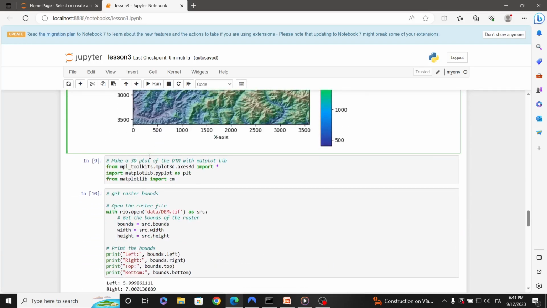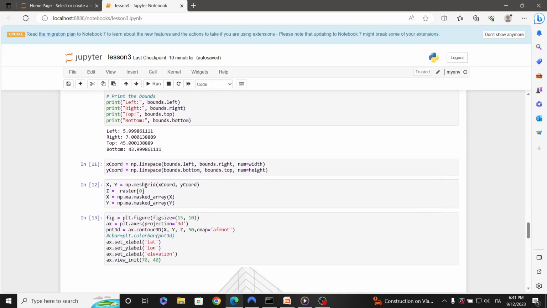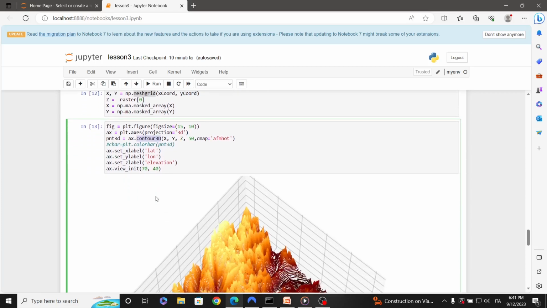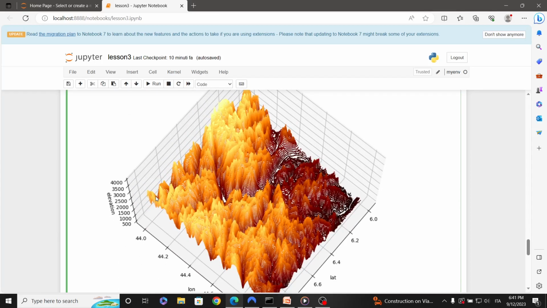In the next cell we're going to see how to create 3D plots of the DEM. We need to import some sub-modules from matplotlib and mpl_toolkits.mplot3d, which provides some basic 3D plotting. In order to create a 3D plot we need to create a mesh grid from the raster bounds. The contour3d function in the next cell receives three 2D vectors: x, y, and z coordinates. View_init sets the elevation and azimuth of the axis in degrees.